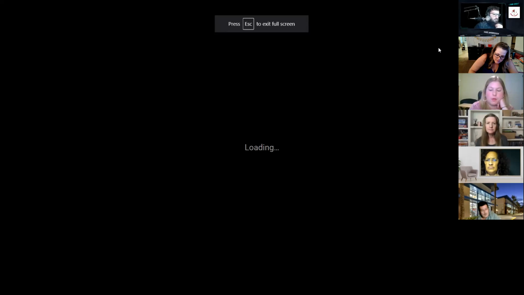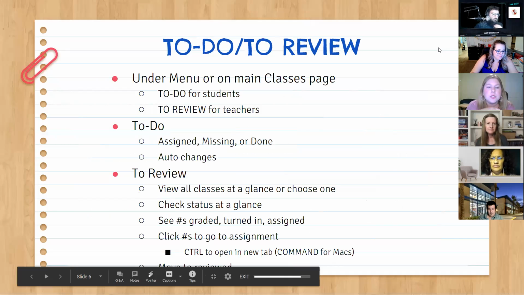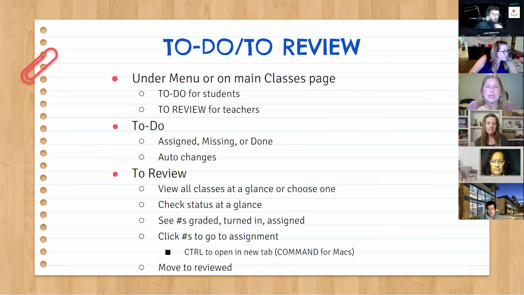Okay. All right, back to the presentation slides. So the to-do list and the to-review list, they used to both be called the to-do list, and now they have different names. So for students, it's called the to-do. For teachers, it is called the to-review.